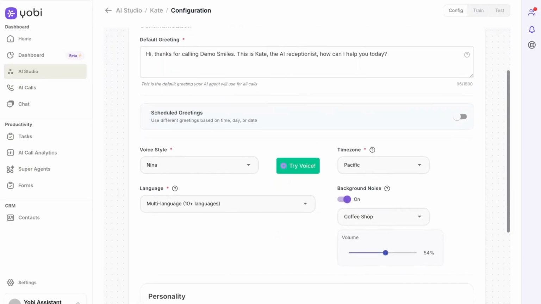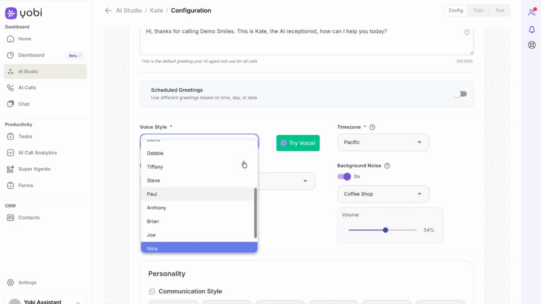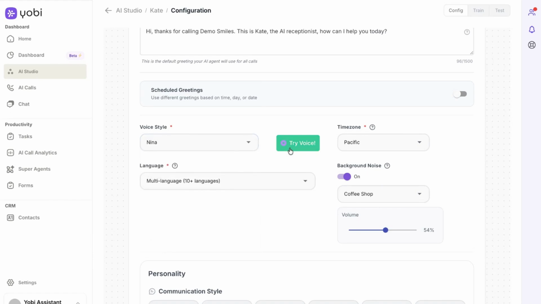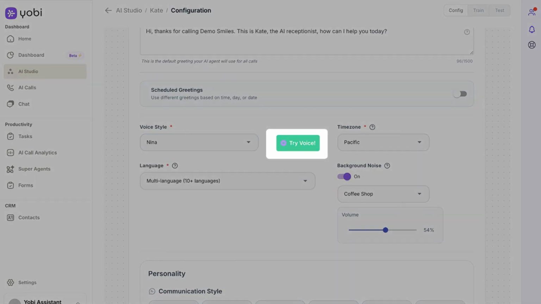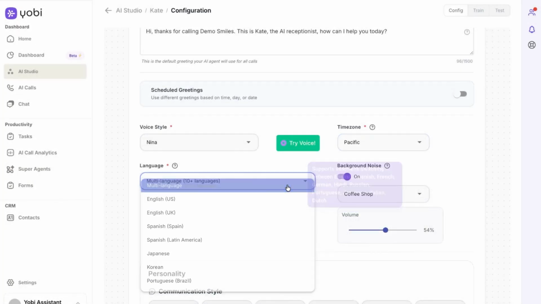As we scroll down below the greeting, we'll come across the voice style, time zone, and language preferences. When clicking on voice style, you'll get a drop-down menu of a variety of personalities to choose from, such as Nina, Victoria, and Emily. On the right-hand side, you can use the green button to sample each voice style independently. We can then select our time zone and language preference.